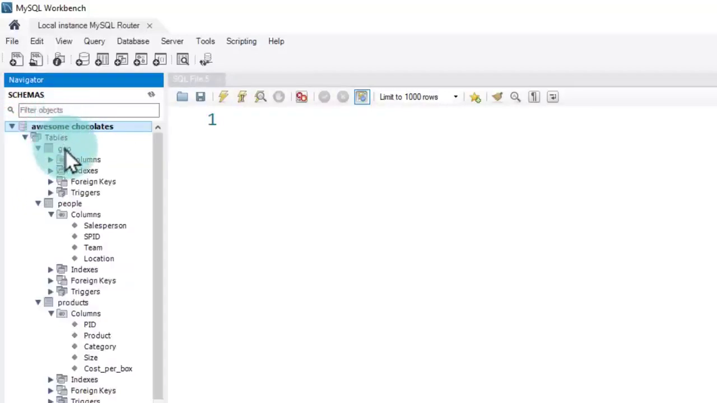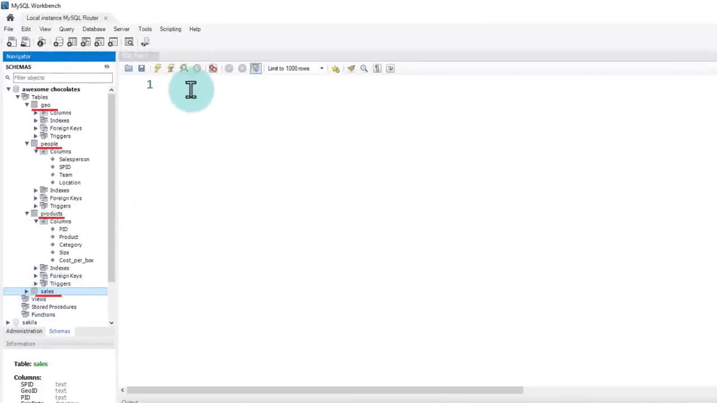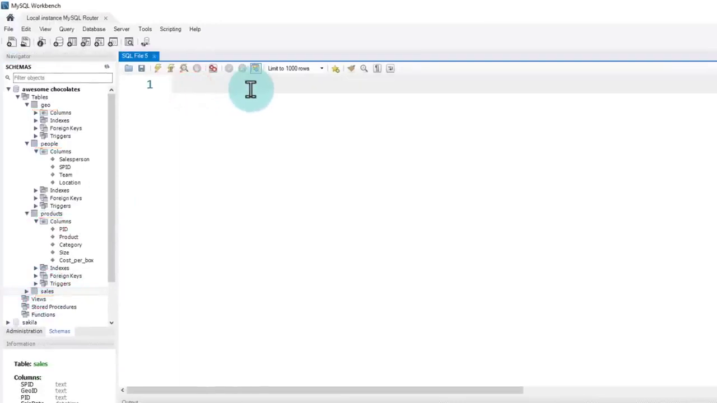As explained earlier, we have got several tables here. We've got the geography, people, products, and the sales tables. Let's go and take a look at the sales table itself and see what is there.